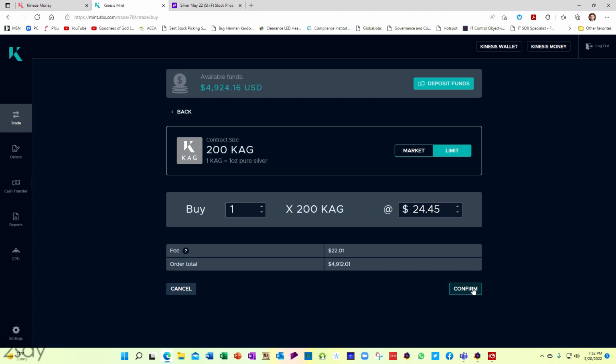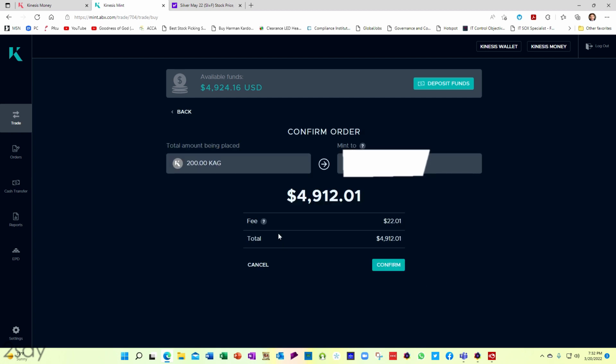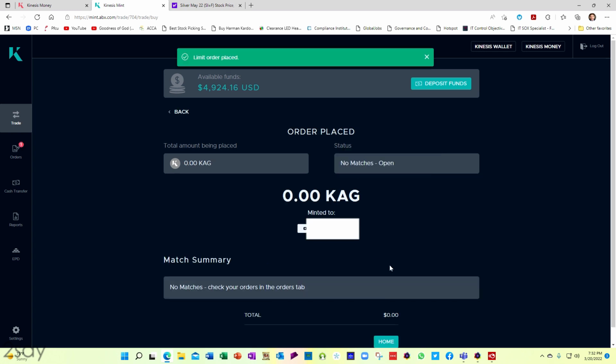So anyways, of course the difference is I'm not taking possession of it. Kinesis is putting it in their vault for me. Okay, so I'm going to confirm this. Confirm. And there's the fees. Are you sure you want to do this? I'm going to mint to that. I'll block out that account when I put it on screen.